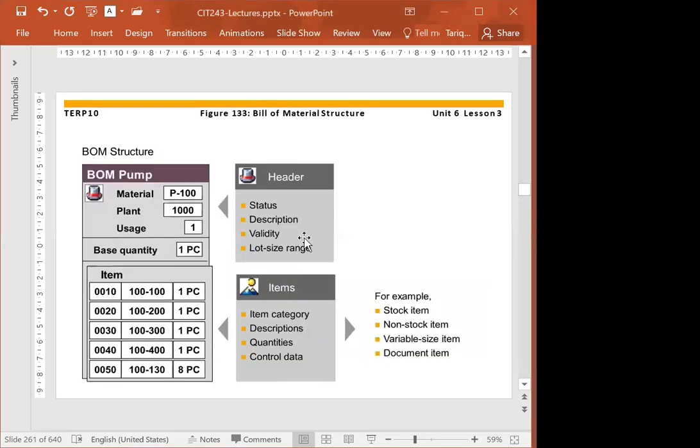Now, this is also a very important slide from the exam point of view. Especially they may ask you about item categories, and we have item categories like stock item, non-stock item, variable size item and document item. So these are very important. And another important thing, again, is the usage.